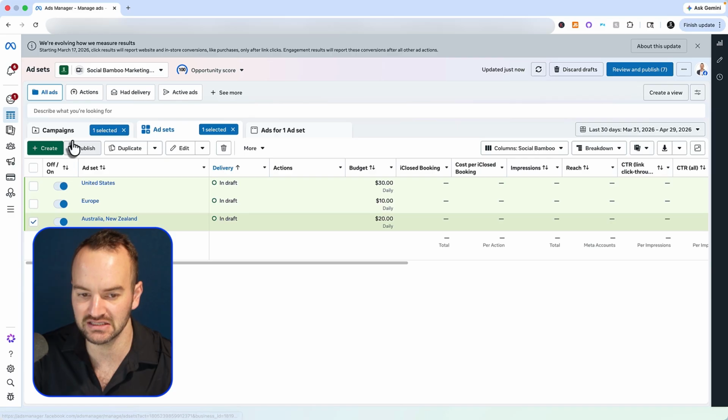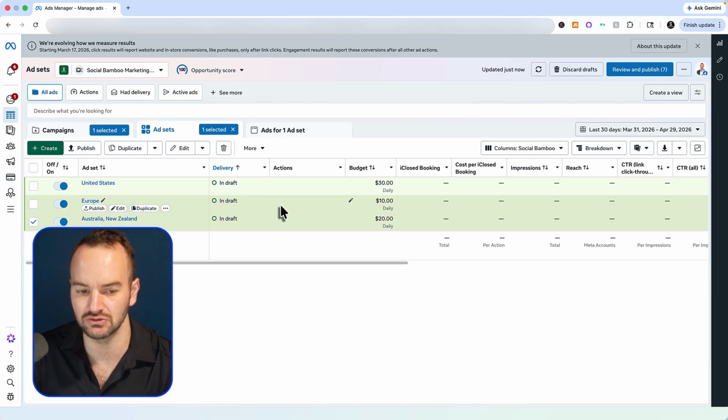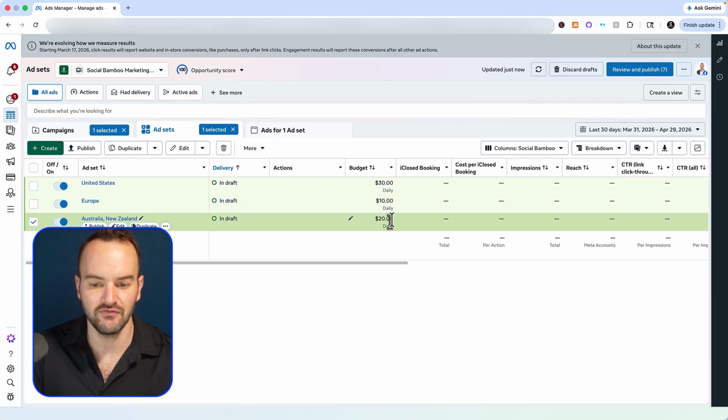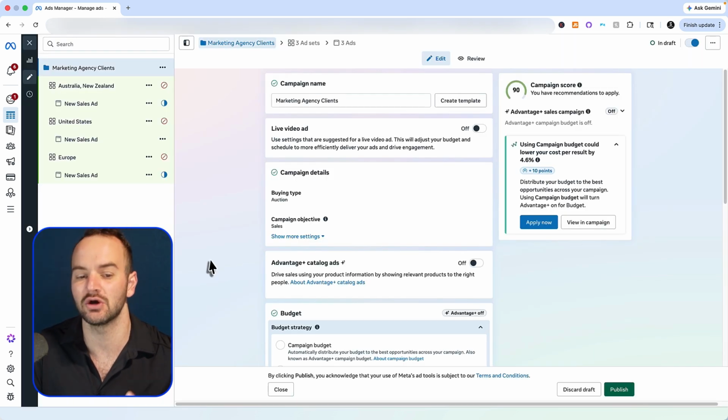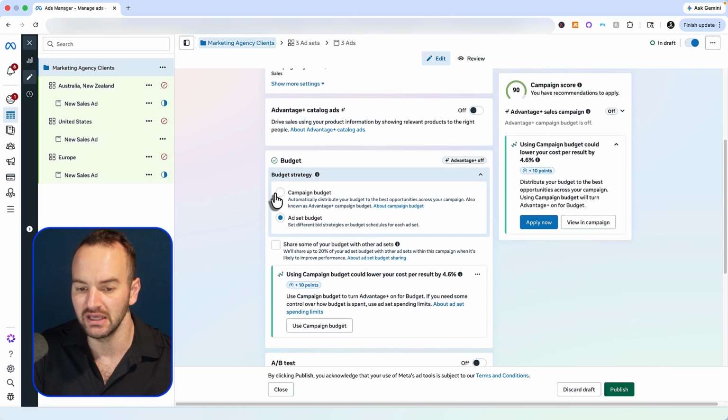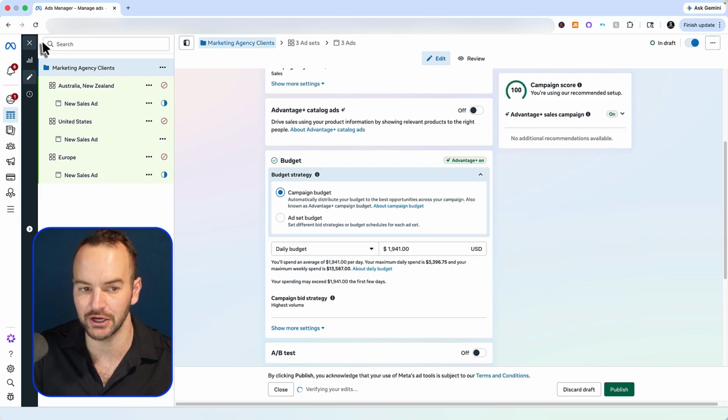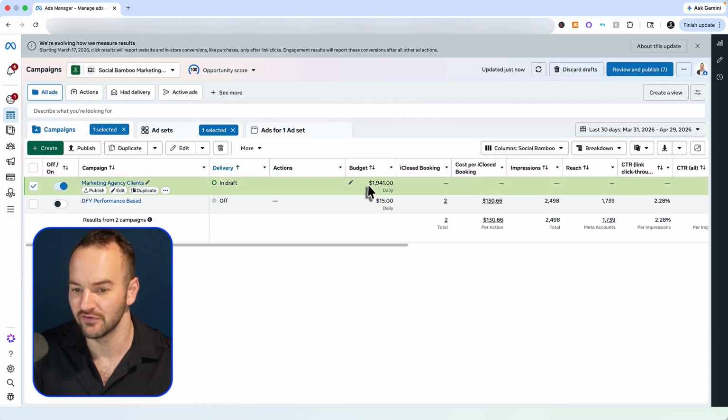Now, what I will say is, why would you want to do CBO though, is because Facebook is really good at divvying up this budget. I don't give Facebook a lot of control in other areas, but this is an area that it is totally fine for me to set.